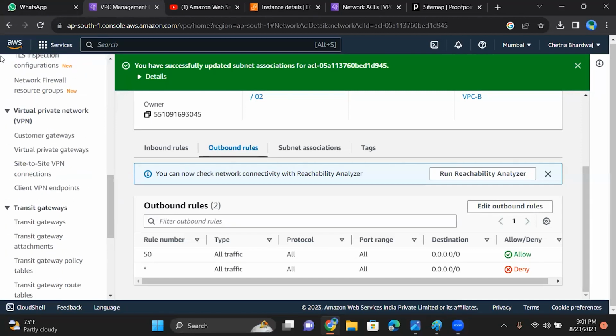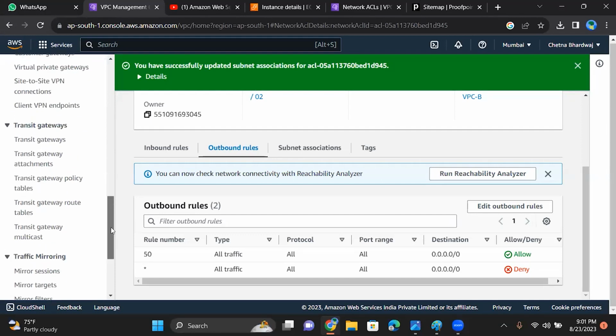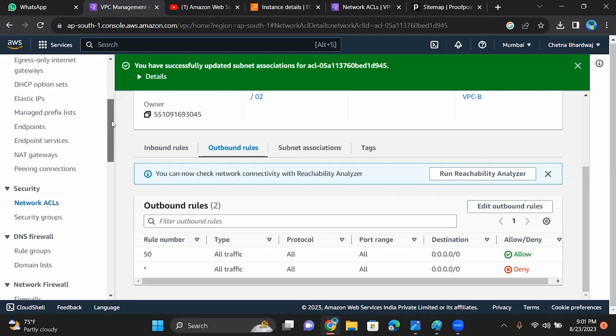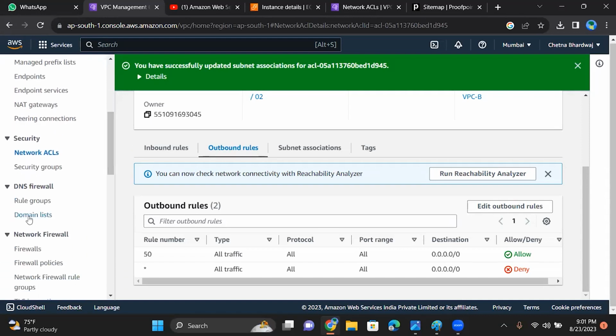Okay, let me give you a brief about tomorrow's topic. So tomorrow we will also do virtual private network, VPN. So gateways and VPN, these two things that we have to do in VPC. Otherwise, our VPC is almost complete.